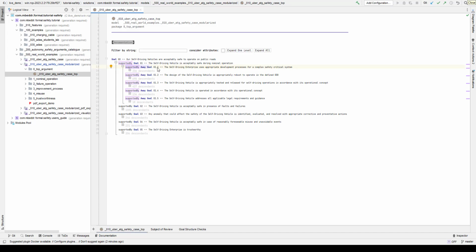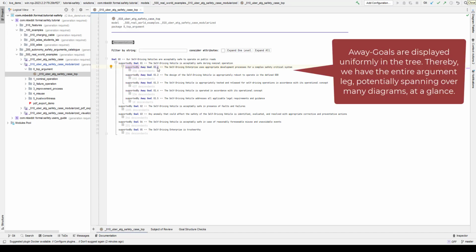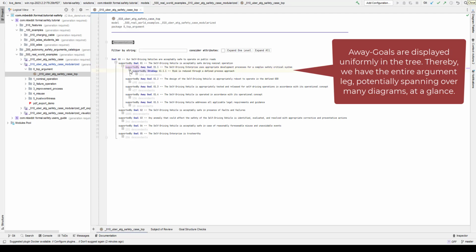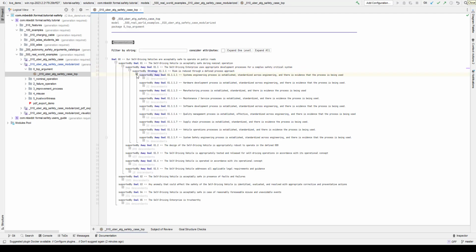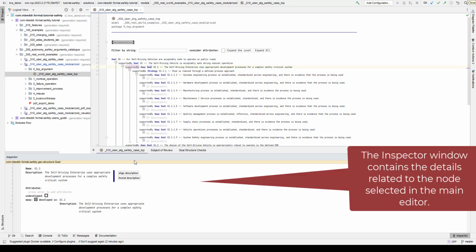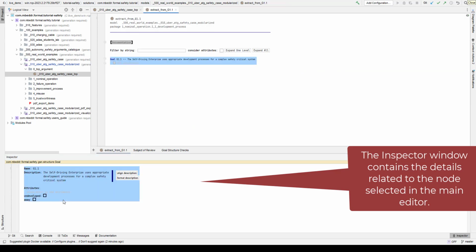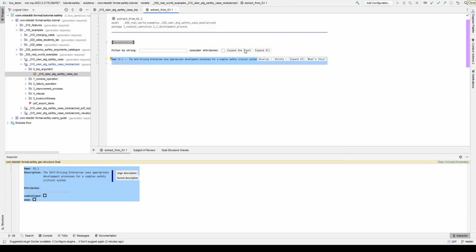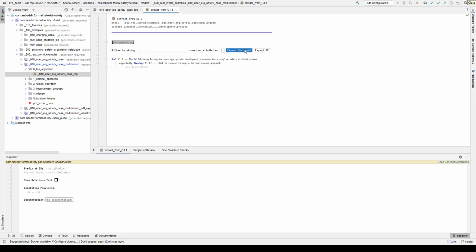If away goals are used, their corresponding argument legs are appended to the tree and are handled uniformly. By clicking on the reference displayed in the inspector window, an argument leg corresponding to the away goal is opened in another tab.